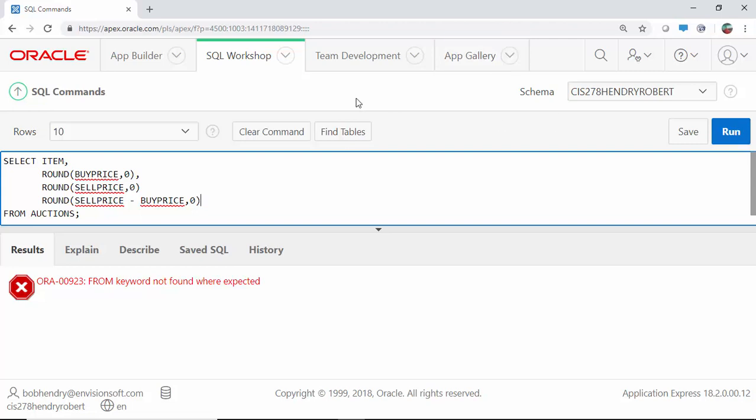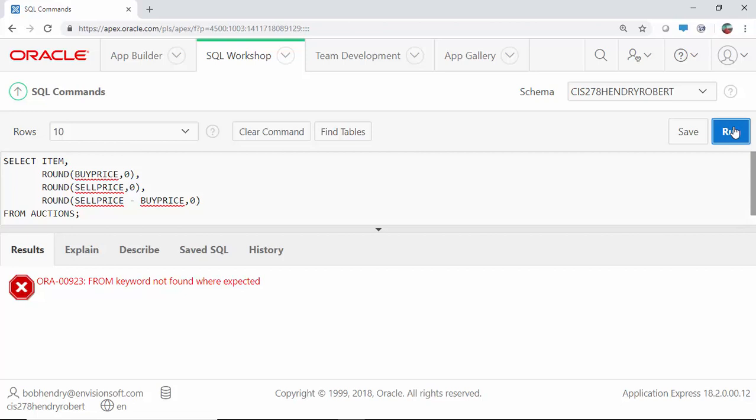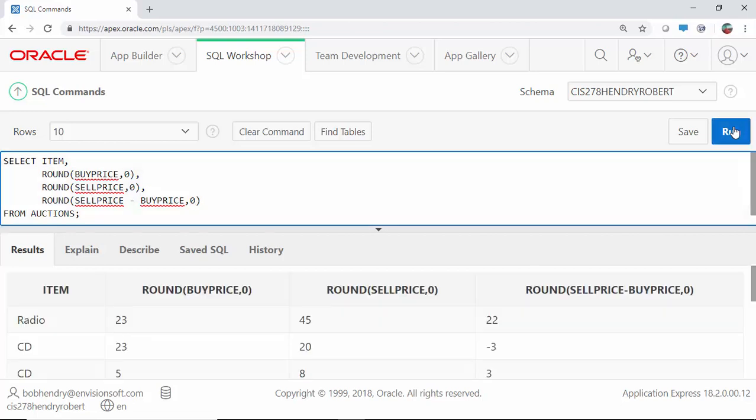Oh, I need a comma here. I missed it. Let me put in my comma and then do a run. There we go. Now, let's say I wanted to look at my average buy and sell price for radios. Let's get rid of round, and we could use the average function. Let's use the aggregate functions here.